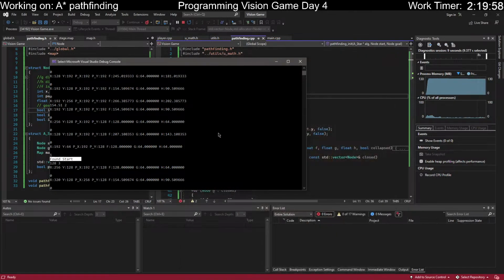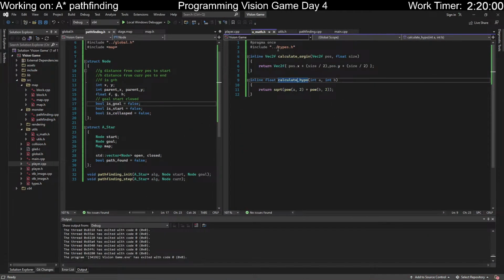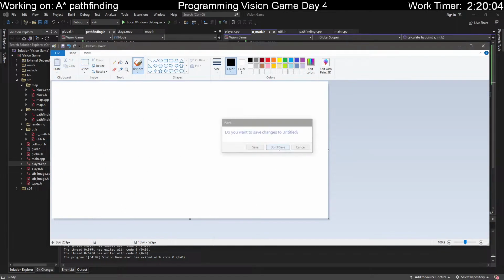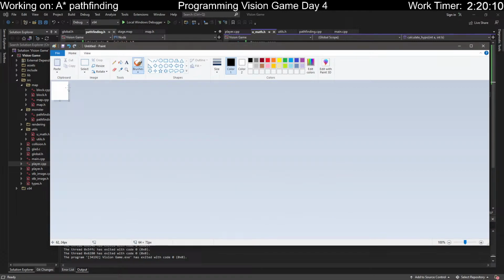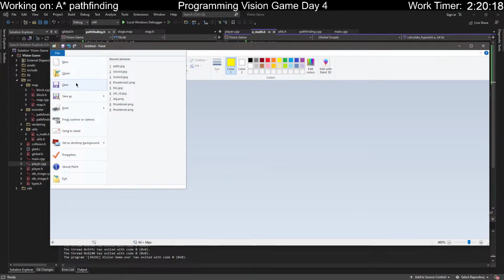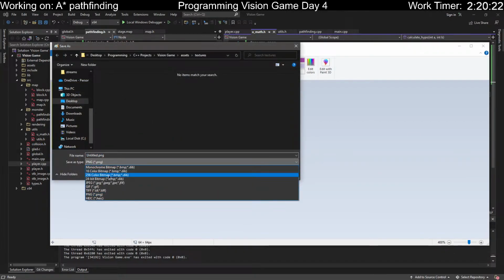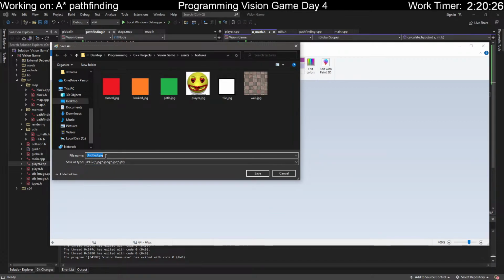There you go. Let's make its own texture. How about that? Let's be nice to the start or the goal one. It needs a nice yellow texture. That's cute. That would be cute for him. Save a JPEG, and this will be goal.